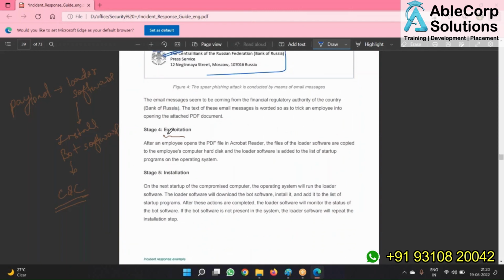Last is your exploitation. Once an employee opens this particular PDF, the loader software is copied to the employee's computer hard disk and is added to the startup programs. So what my payload is doing is automatically adding your loader software to your startup. Why to your startup? Because every time a machine starts, there are some functions, right? There are some programs which will automatically run, right?